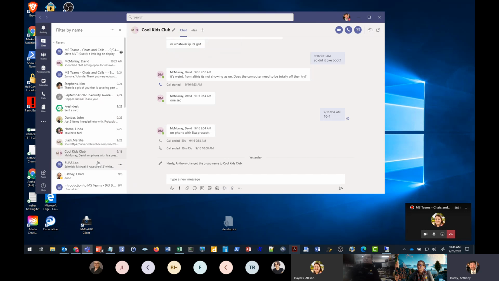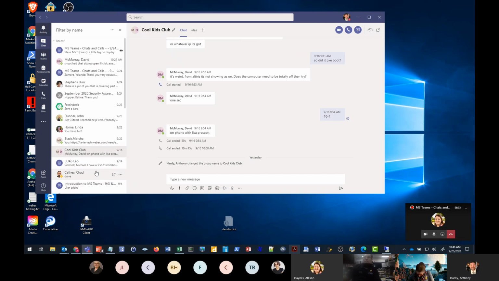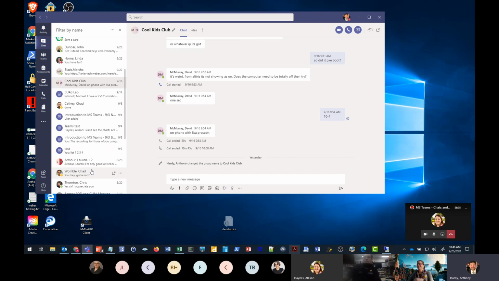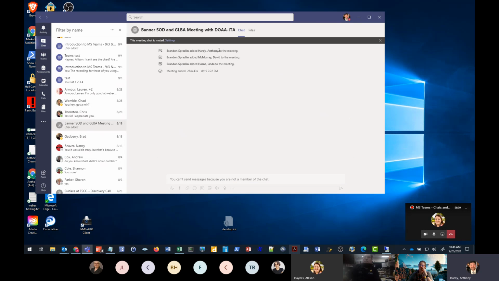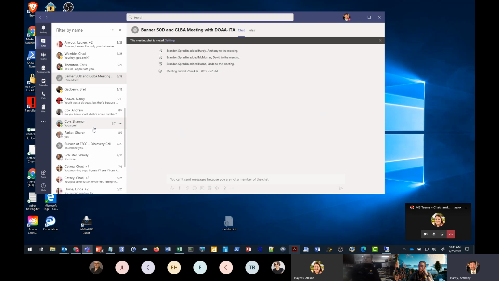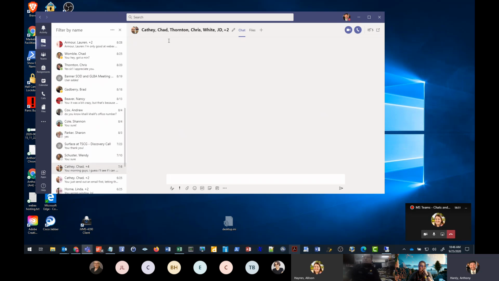So if I wanted to find another one, let me see if I can scroll down and find another one that has some stuff in there. So here's a meeting area right here. This one, oh, that one's not mine. I didn't create that group, so I can't change the name. You do have to have created the group to be able to change the name, I believe.